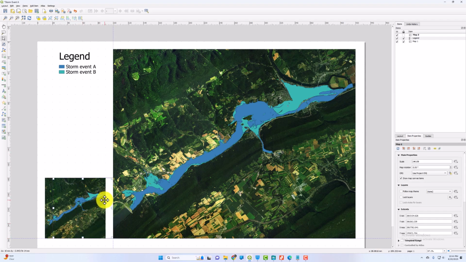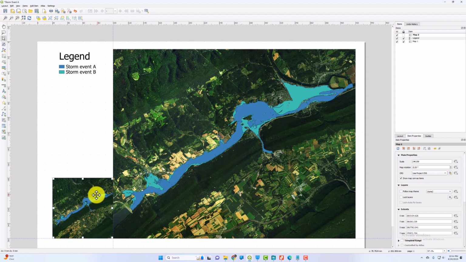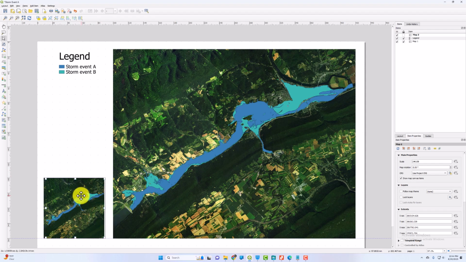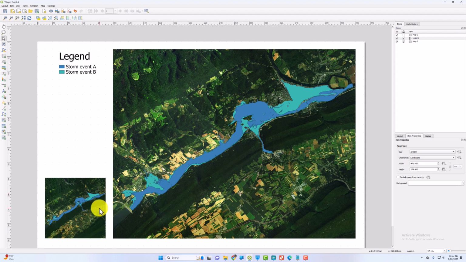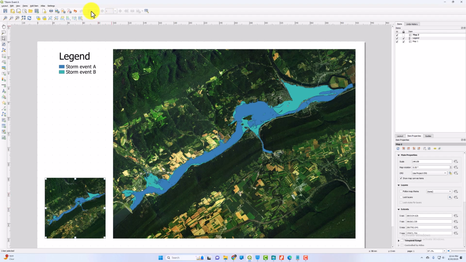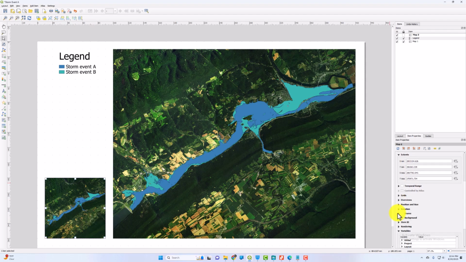Maybe move this over. Let's see how this looks. Let's just keep it here. Look at putting a border on that. So we're going to go to frame, select frame. I'm going to make that a little, let's make that thicker.